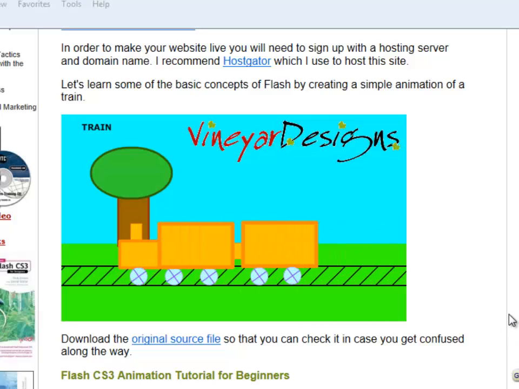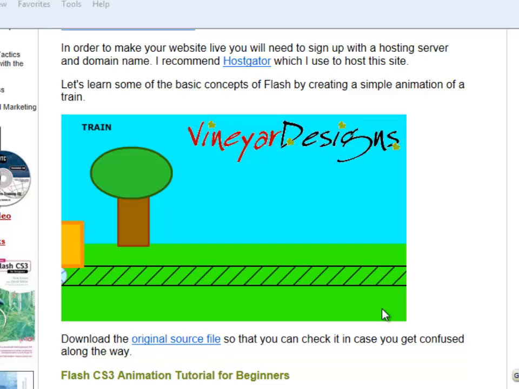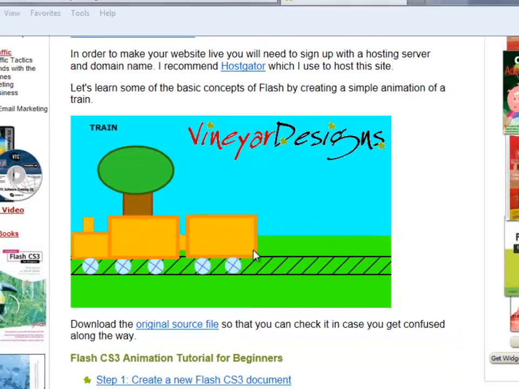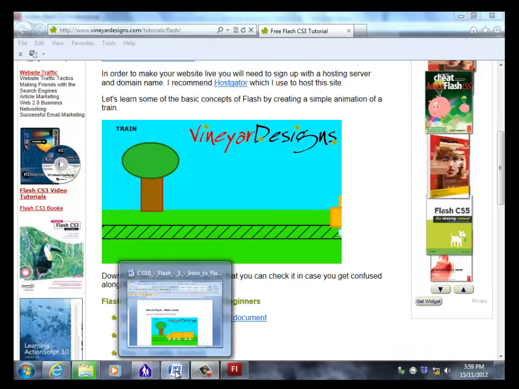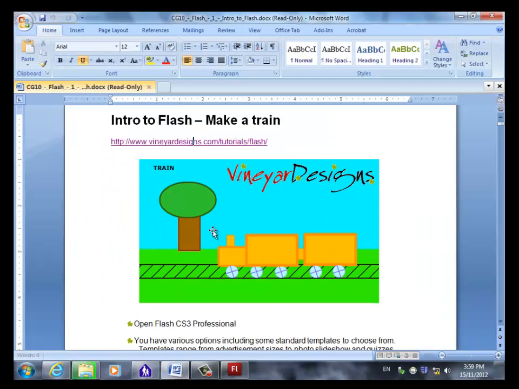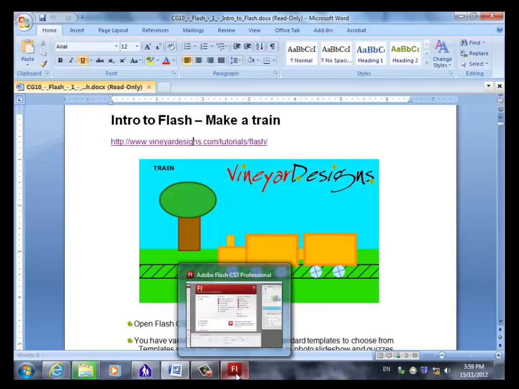Today we're going to be introducing you to Flash, and we're going to be making this exciting train that's going by the screen here. This tutorial is from Vineyard Designs. I've put it together onto a Word document and changed a couple things, but you can follow along with either the Word document or the website, whatever's better.